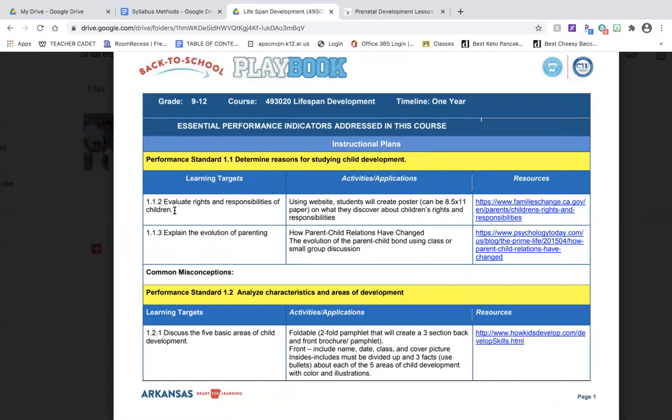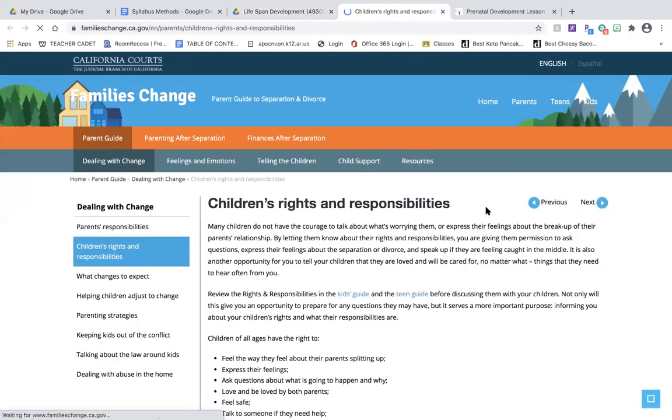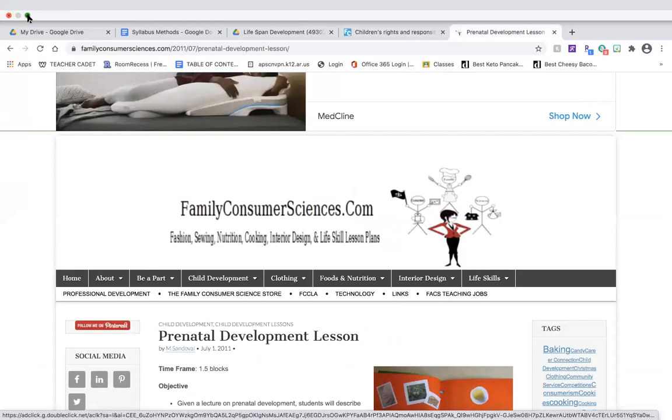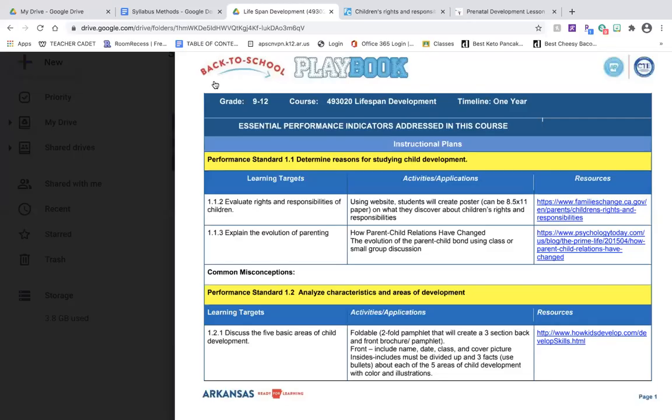So this one, evaluate rights and responsibilities of children. And they have described it using this website. Students will create a poster on what they discover about children's rights and responsibilities. So they're telling you right here a perfect activity that matches this standard. And here's the resource or the website they're referring to right here. So the teacher is saying you give kids this website and have them do that specific activity they just talked about in the playbook.